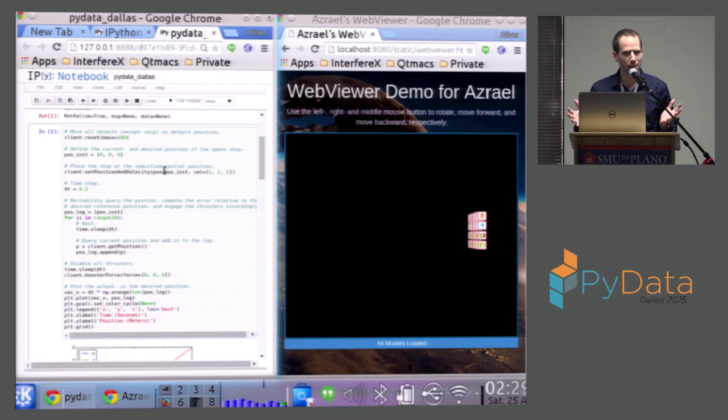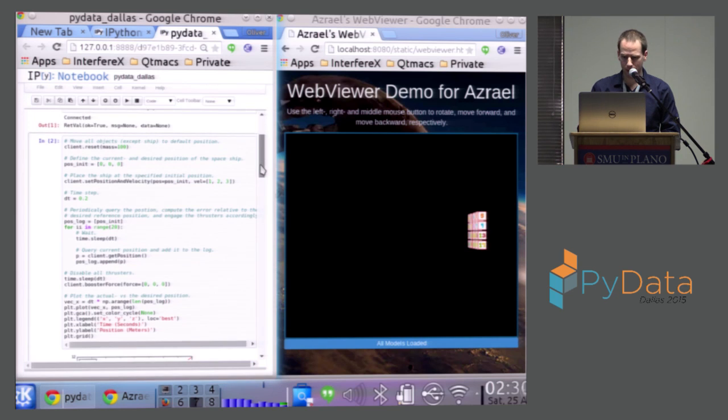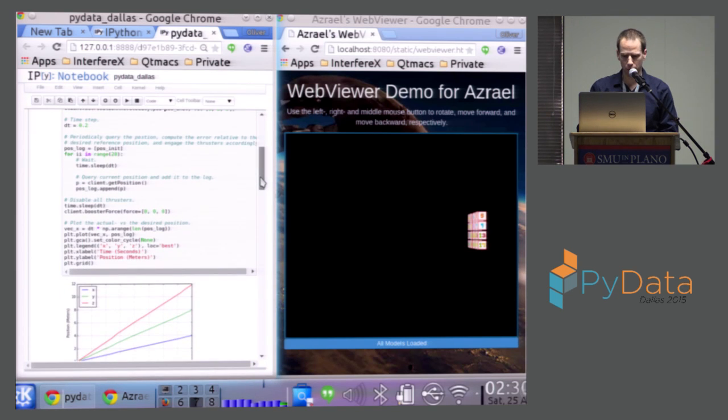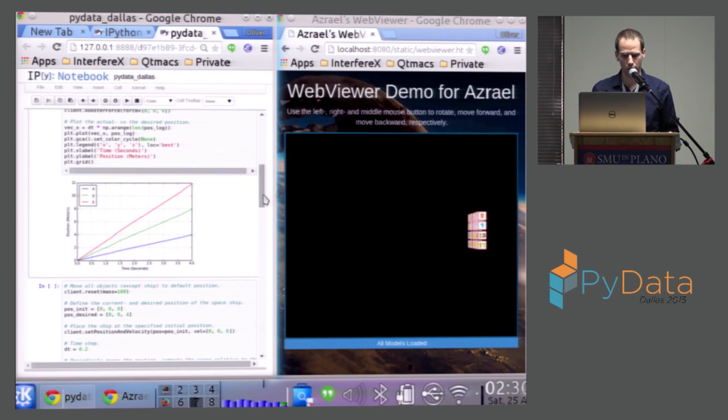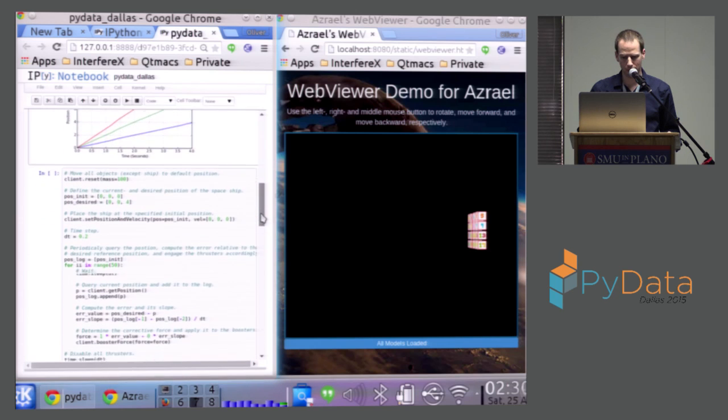In the background, there's the entire Azrael stack running that takes care of the magic, if you want. And you simply connect to it from, in this case, Python, and via a web viewer. But both of those components are purely optional. All that this program did was, as I said, set the initial velocity, and then every 200 milliseconds it sampled the position, and you simply get a plot here. Since it moved at different velocities in different dimensions, you see how the spaceship moves. Fairly straightforward, nothing fancy here.